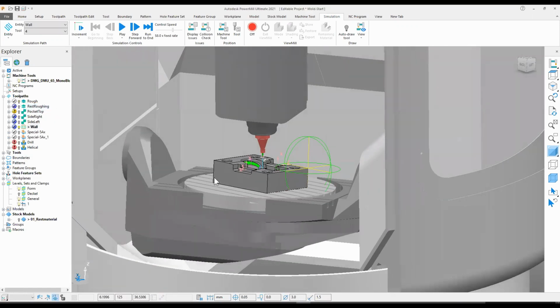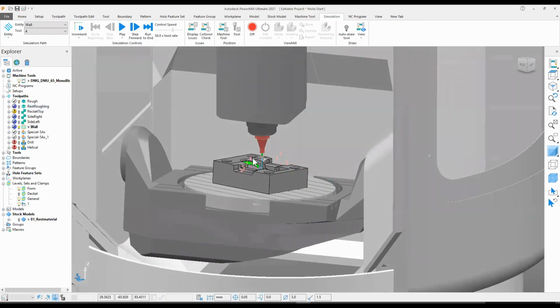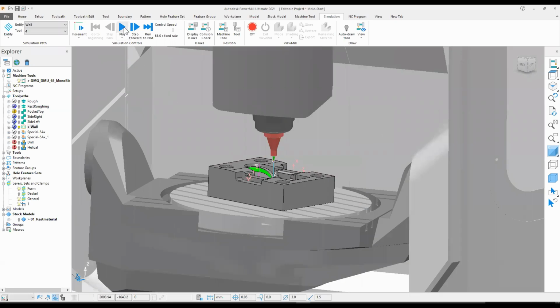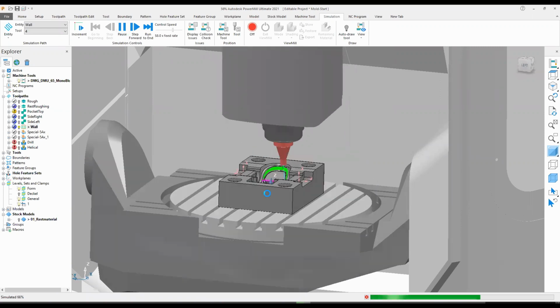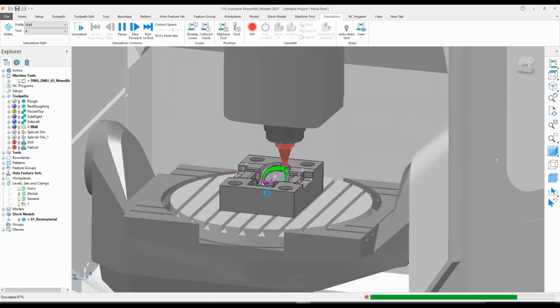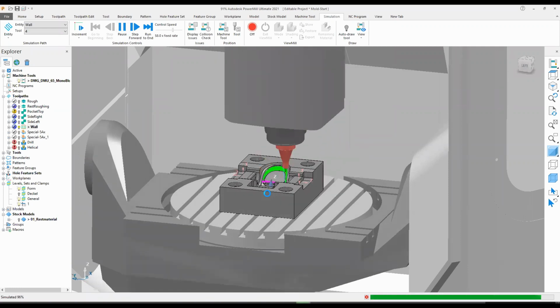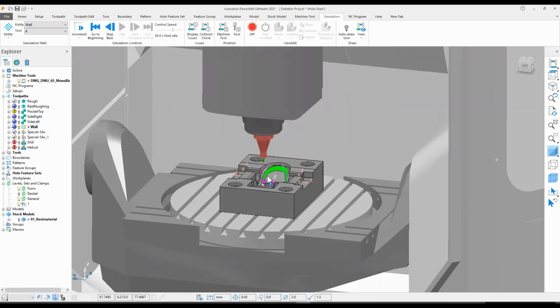You can already see that it has turned the axis. And if we run the simulation now, you can see that it only turns the axis when it's needed and when we have the risk of colliding anywhere. The rest of the toolpath, where it has no risk of colliding, will be a 3-axis toolpath. So it has perfectly avoided the collisions with as little machine movement as possible.